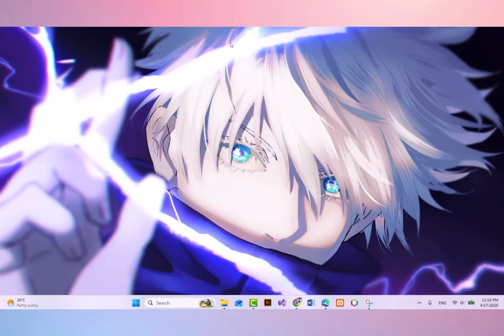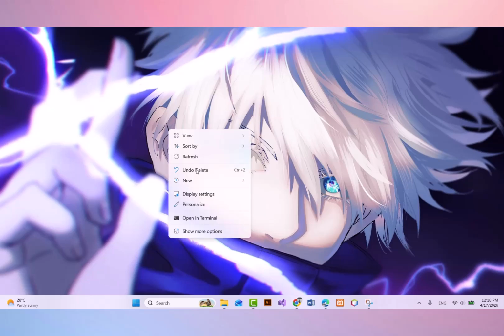First, right-click anywhere on your desktop. Hover over View. Click on Show Desktop Icons. If it's unchecked, click it and your icons will instantly appear.